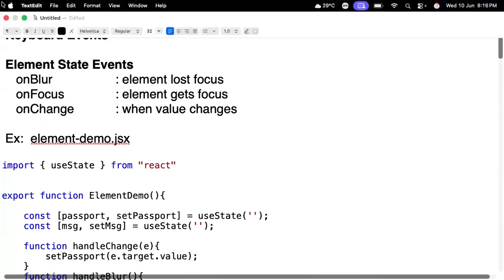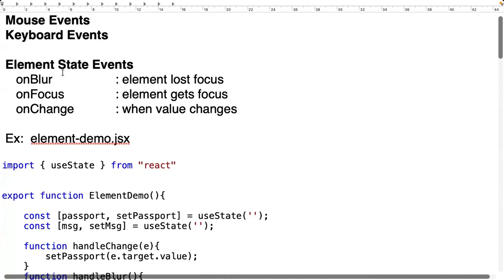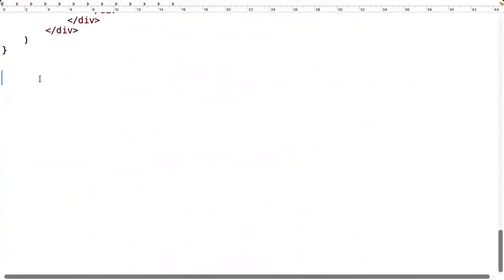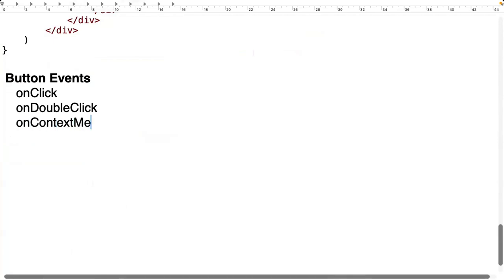So we have mouse events, we have keyboard events, and we have element state events. Now important, we have button events. So button events are nothing but, onClick is one button event. onDoubleClick is one event. onContextMenu is another one. These are button events.